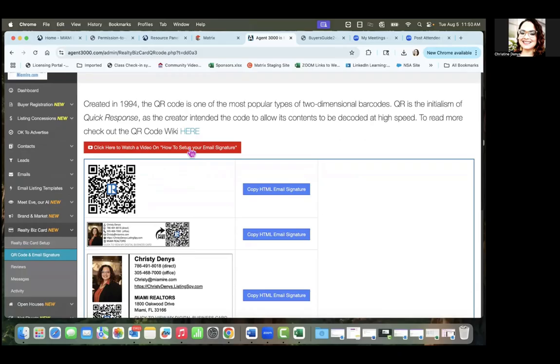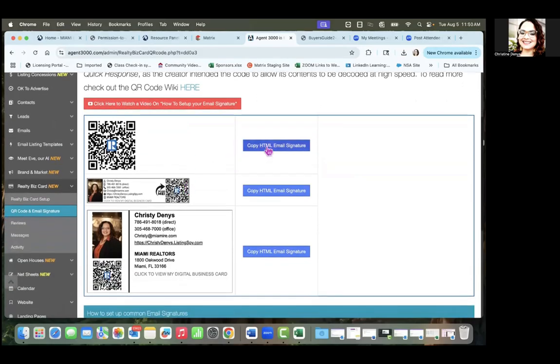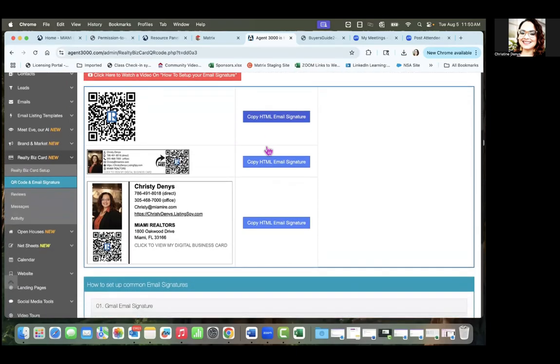You have a few templates available. You have a QR code that you can add to your email signature, which includes all of the details of your card. You have a smaller signature, which is available here in an HTML format. And then you have the bigger option, which includes your photo, your QR, your contact information, your website, your office location, as well as click here to view your digital card. You can copy the HTML signature. So it's copied onto my mouse.